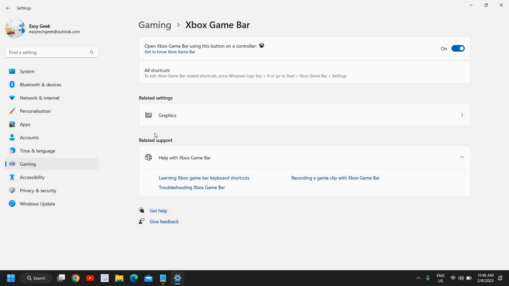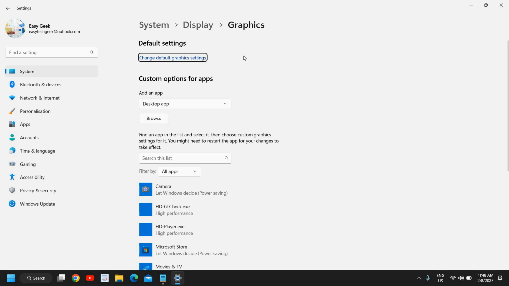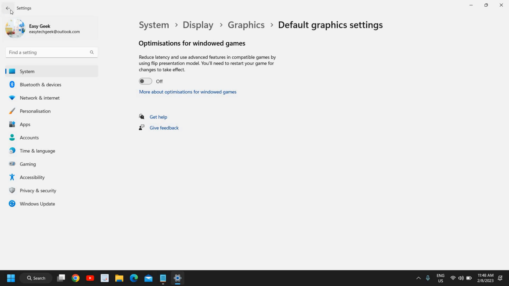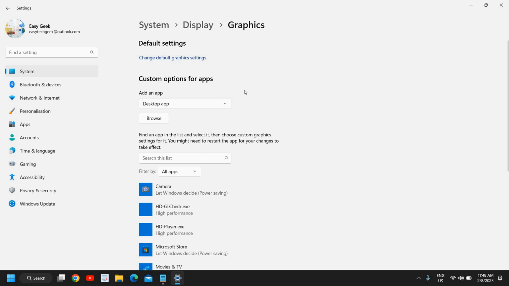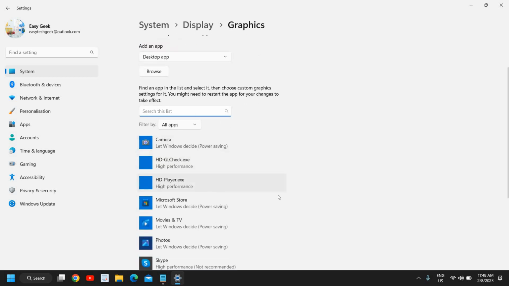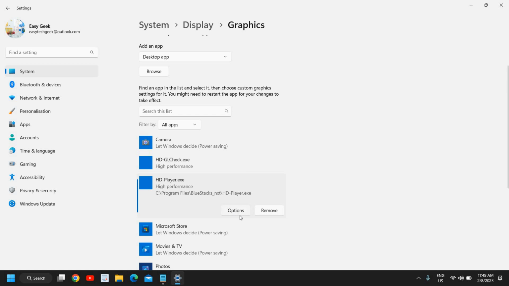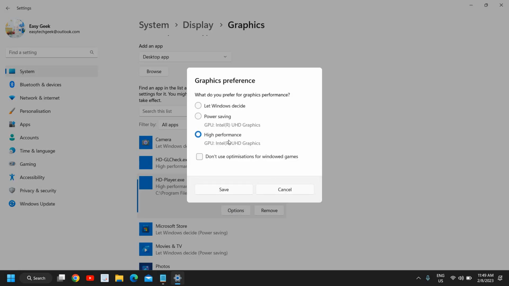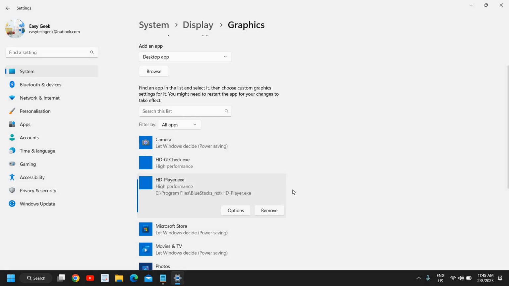And then we have these related settings. Click on that, and here you will find change default graphic settings. I would not recommend doing anything in the optimization. Once you are in the graphics, you need to search for the Valorant game here. Since it is not installed on this computer, in your computer, whatever the game, even if you do not have Valorant or any other game, you just need to select that, go to options, and then use high performance. If you have selected power saving or let Windows decide, I would recommend selecting high performance.